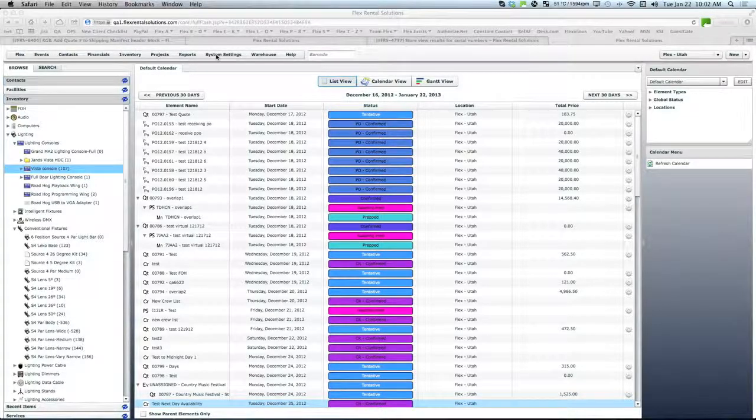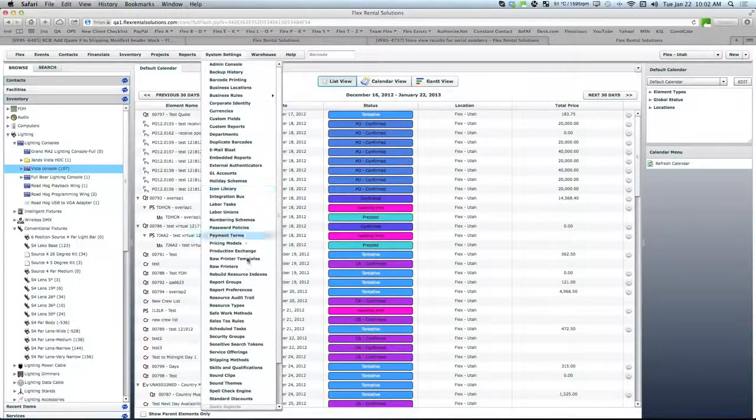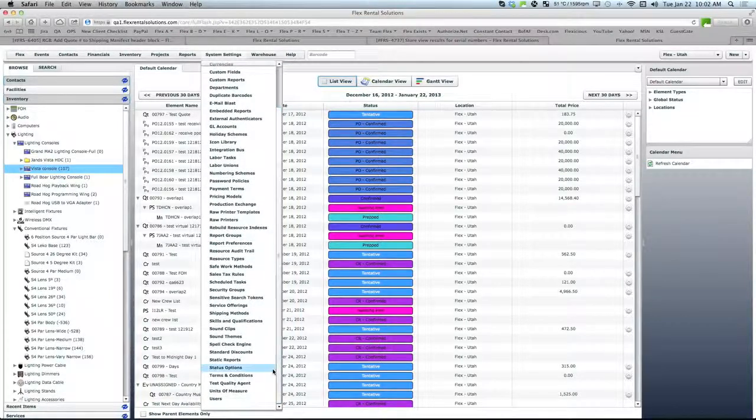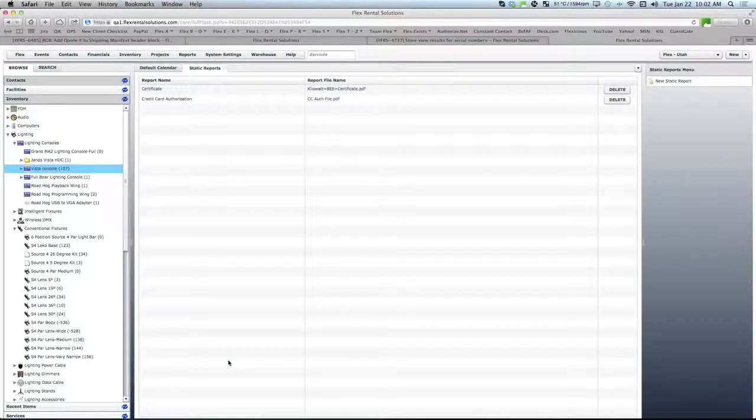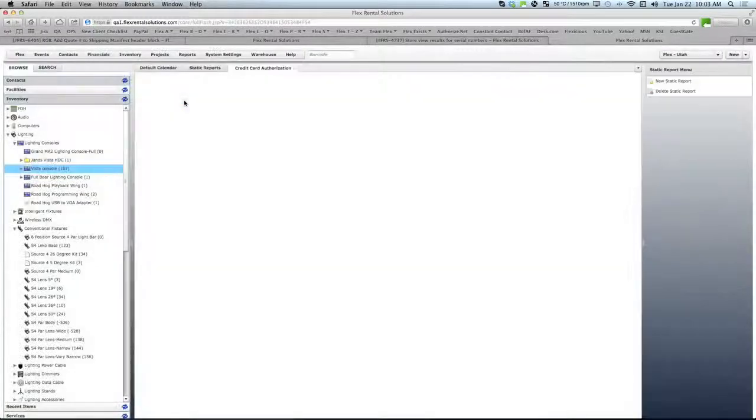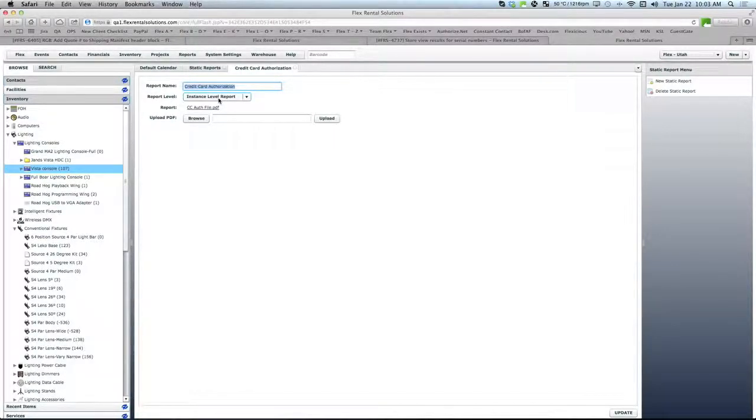So under System Settings, there is a link called Static Reports. Normally on your systems, these will be blank. As an example, you would hit New Static Report, and I'm going to open up this credit card authorization. We gave it a name. We told it we want it to be an instance level report. So this is going to be able to be added to an element, such as when we print out a quote, to attach it to a specific quote.